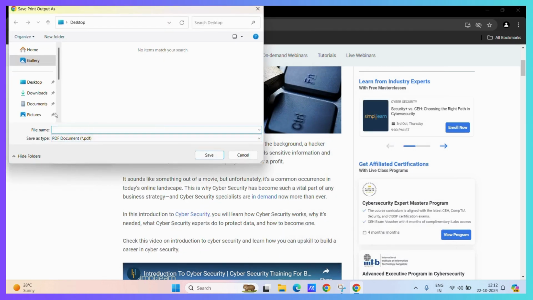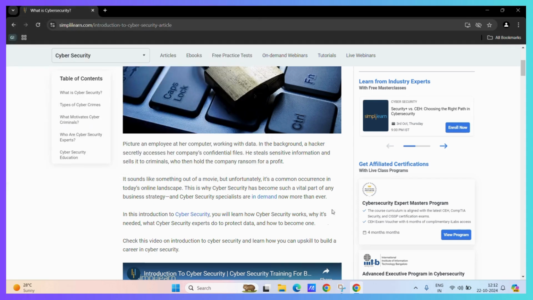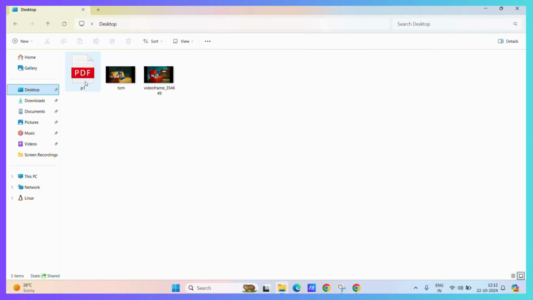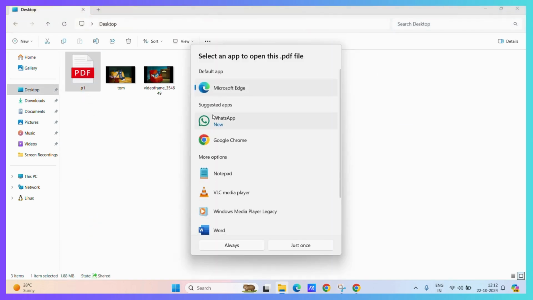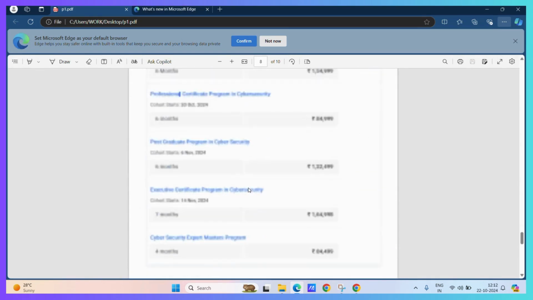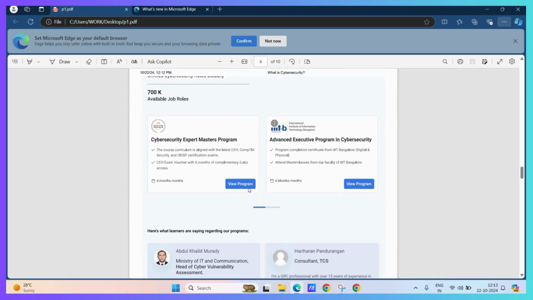For example, let's try to save it and I will name it P1. And from here, I have saved it and now it will be available in my desktop folder. Here you can see that now I can access this and read it using any PDF recognition software. And from here, I have saved it as a PDF and now if I want, I may also print it. So now you have known how to print or save the PDF of a web page.